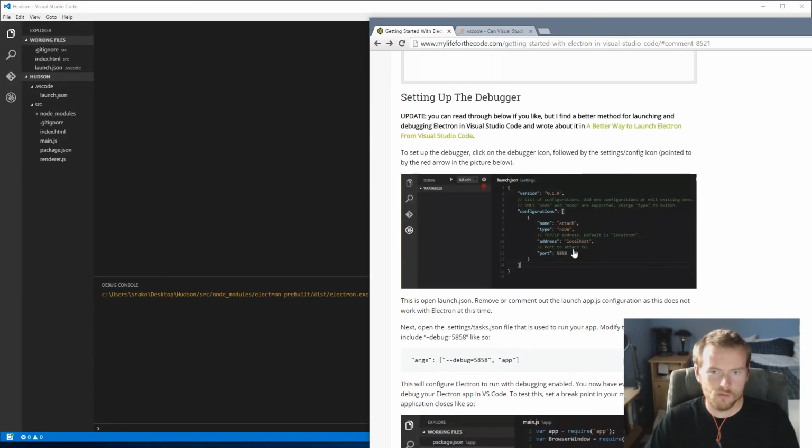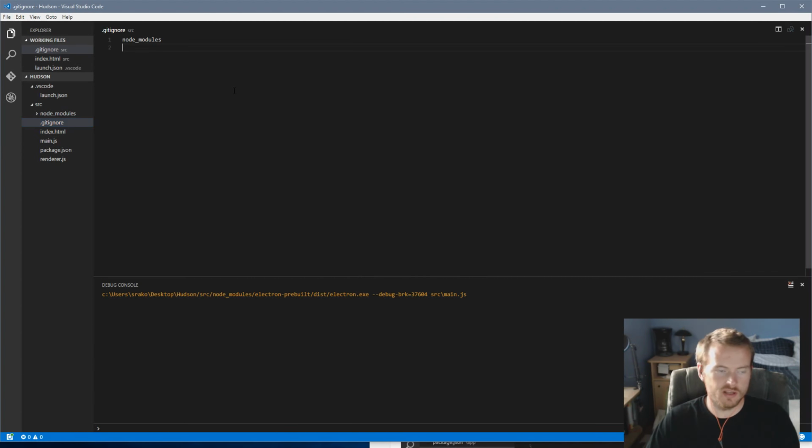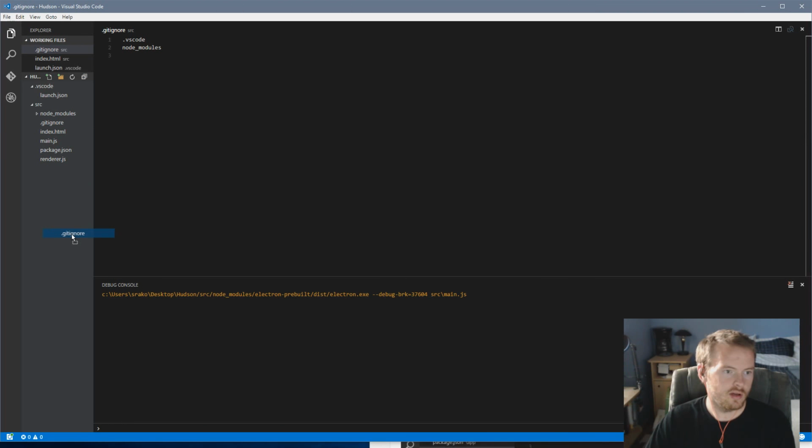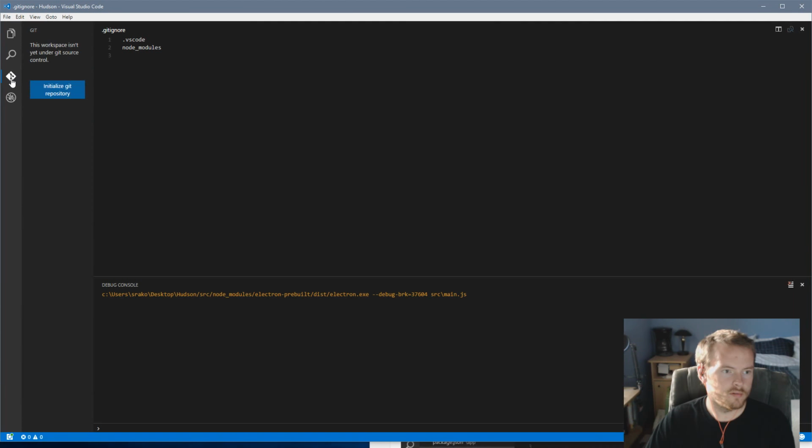Yeah, so that's really all that was in that article. Now, one of the things I would do too, if you're doing Git, is obviously add the VS Code folder to your .gitignore, which should be up a level. I'll plop that down into there. And I'm going to init the repo.